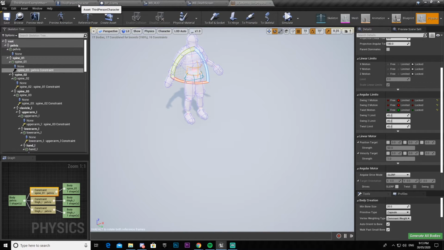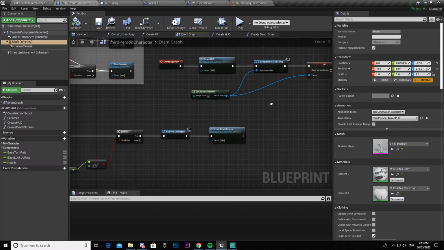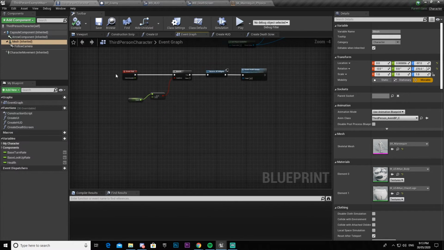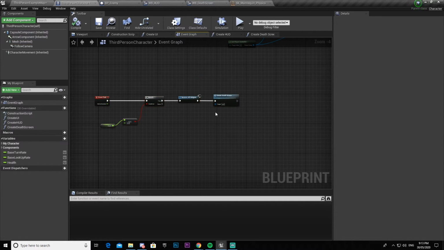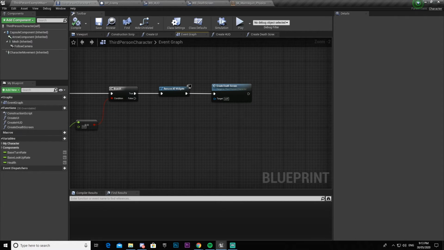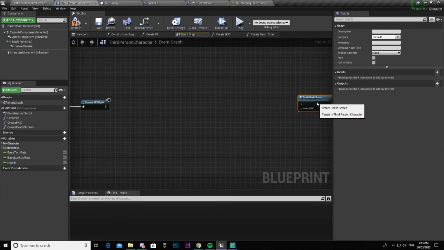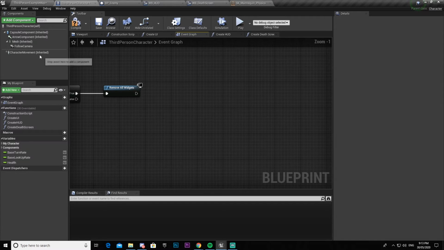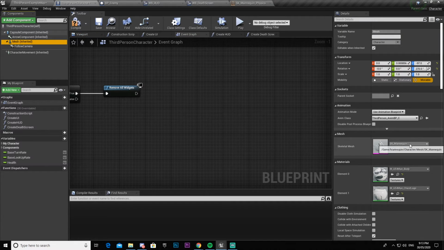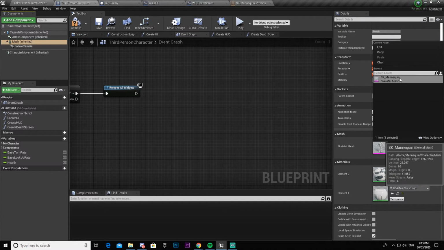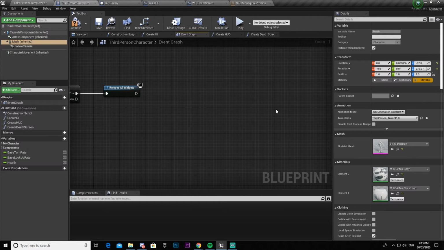So now we're going to come back into our third person character, and then we are going to come under our event ticks where we set up the death screen. We're going to cancel out this. So we're going to break the link there by right clicking and then selecting break link, and then drag that away a bit. We're then going to get our mesh, and then select the mannequin that we just used, making sure that it's still on it.